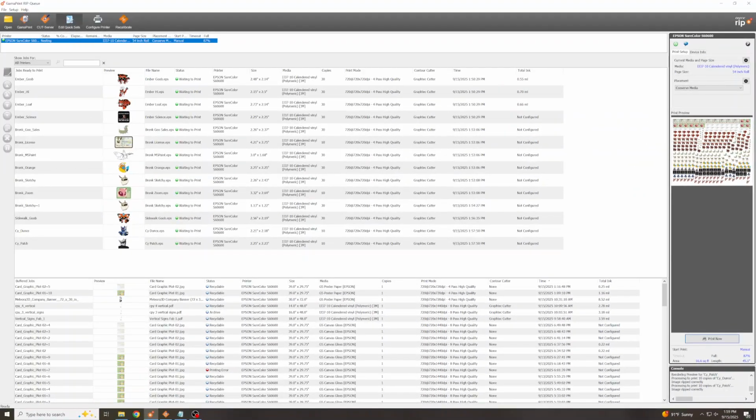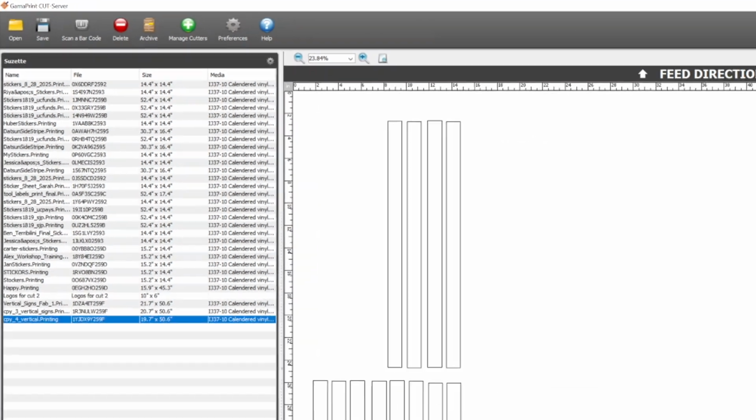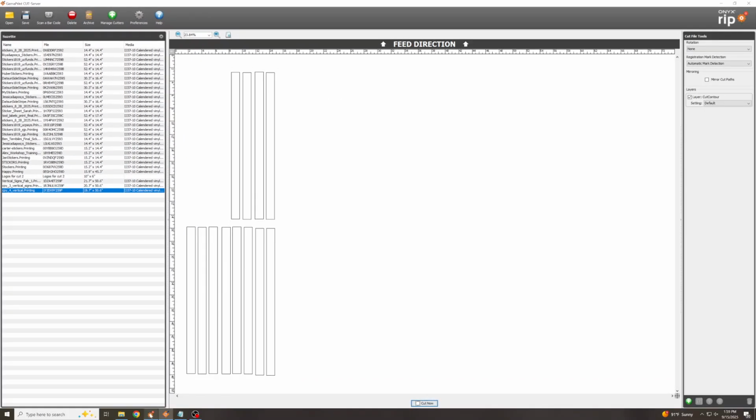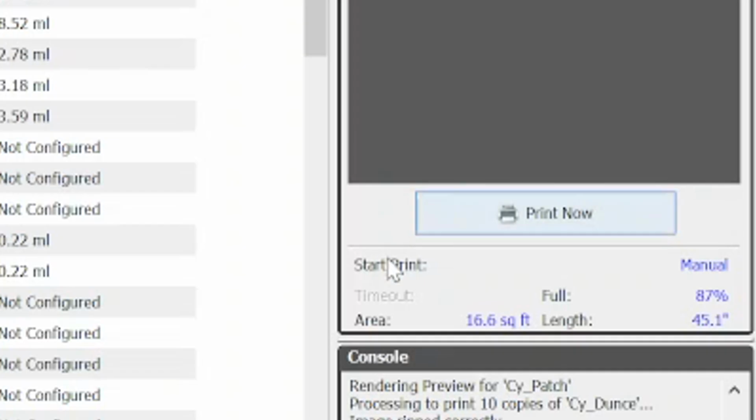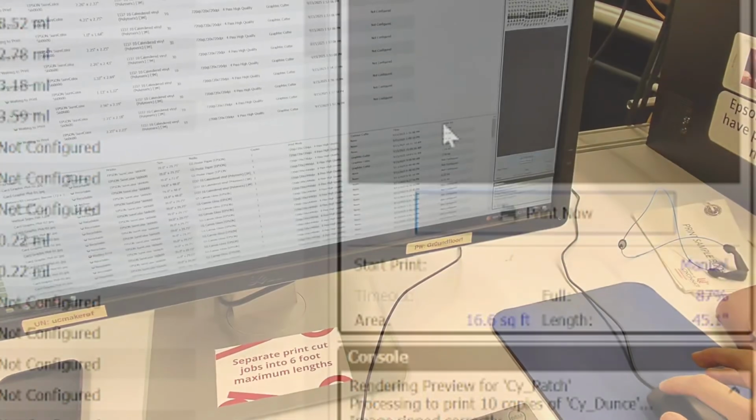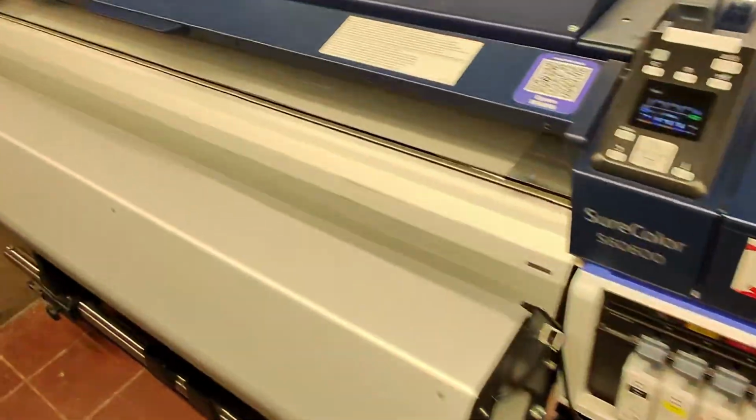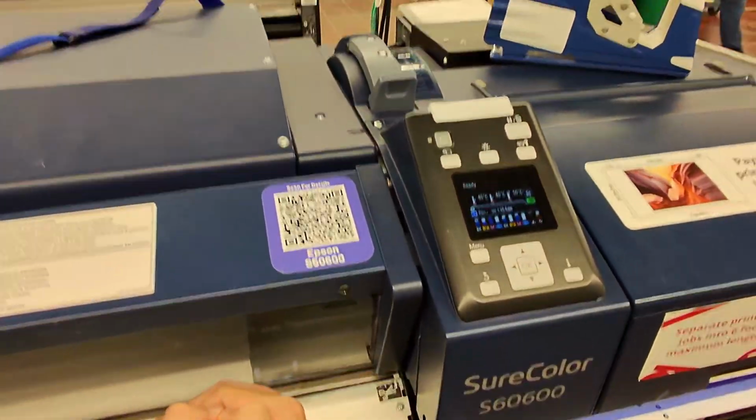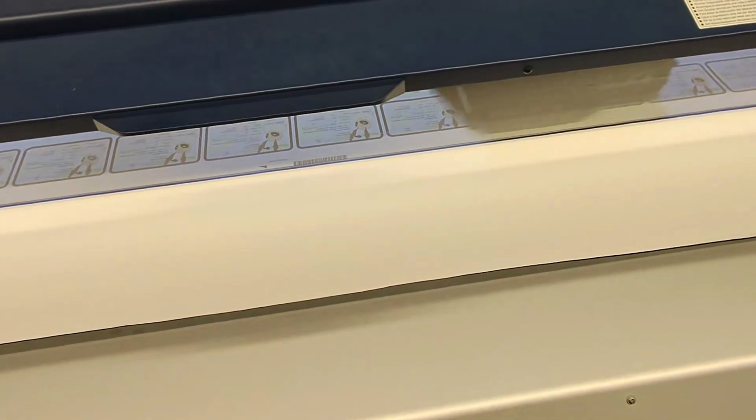Before selecting Print, I'm going to make sure the Cut Server program is running. This is the program that sends the cut paths to the vinyl cutter. Then, when I'm happy with my stickers, I'm going to press Print Now. Once you select Print, the printer will begin a setup and warm-up sequence, which can take a minute or so. Once the warm-up sequence is over, the printer will start printing.